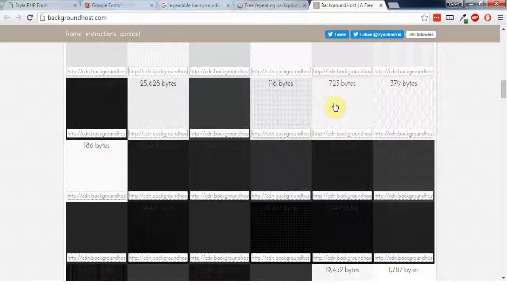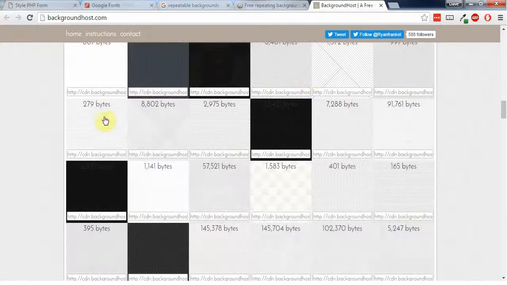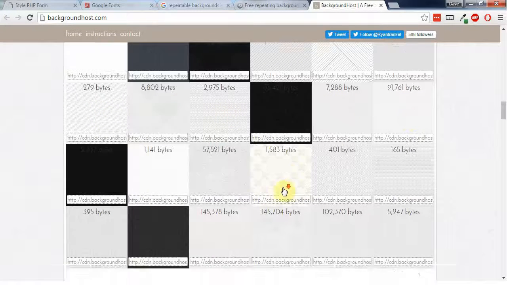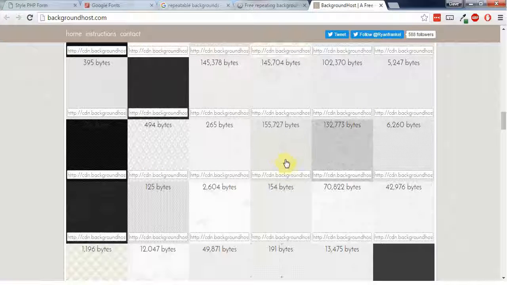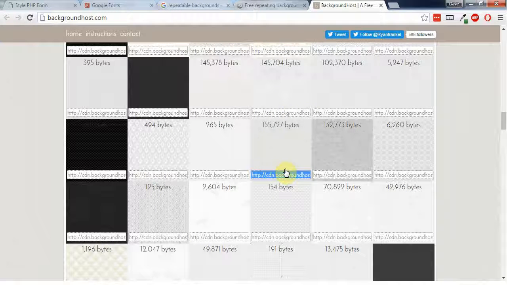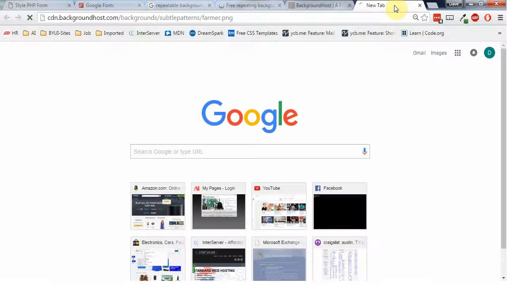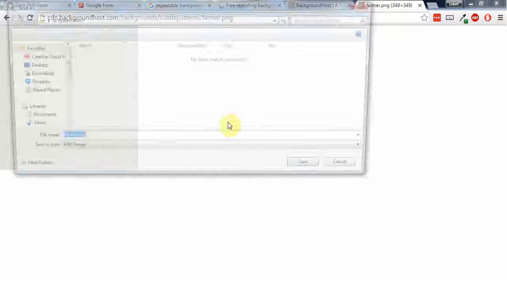And the cool thing here is you can click on the one you want, and it'll show you right here what it's going to look like. It gives you an idea. So I don't want anything too crazy. It's just something a little subtle. Yeah, that's good. So they give you the direct link to it. So I'm going to copy that, come over here, paste it, and then it'll come up, and I'm just going to right click it and save the image.